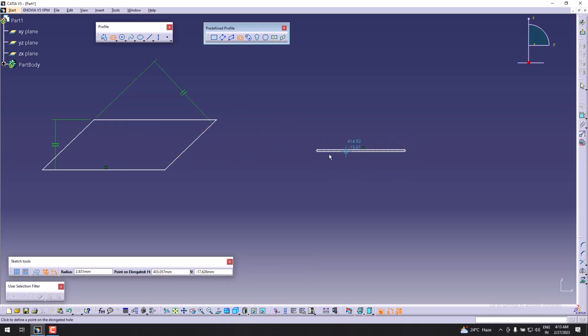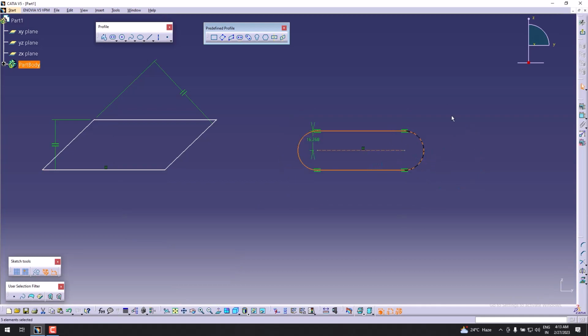Okay, so this is the elongated distance of the hole, and now you have to specify the radius of the hole. Either you can specify from here, or you can simply click anywhere to place the point of the radius. Like this you can also create the elongated hole.